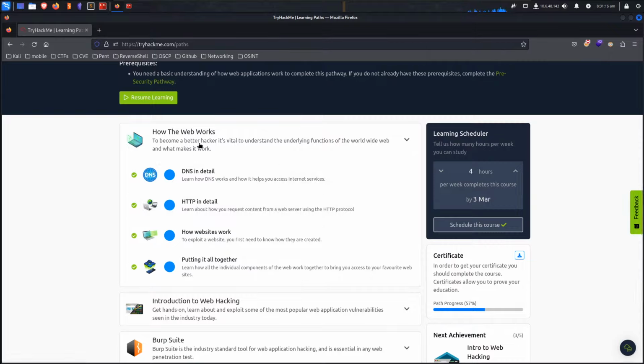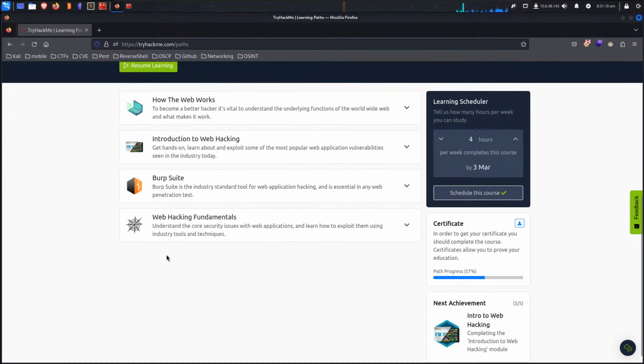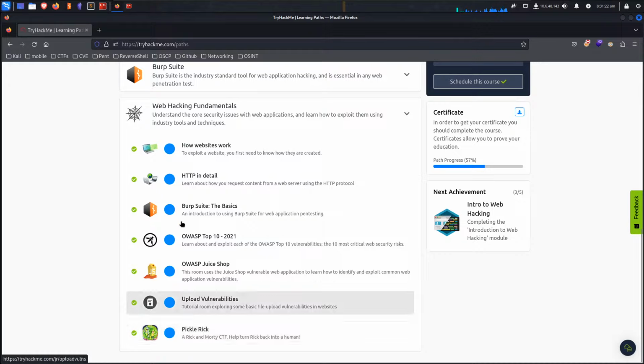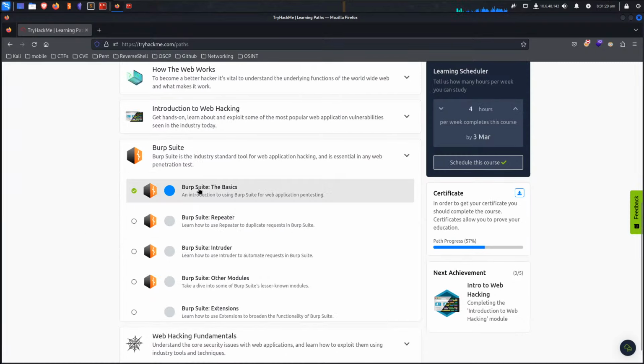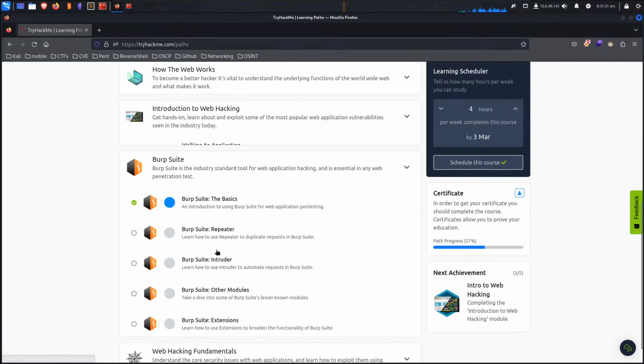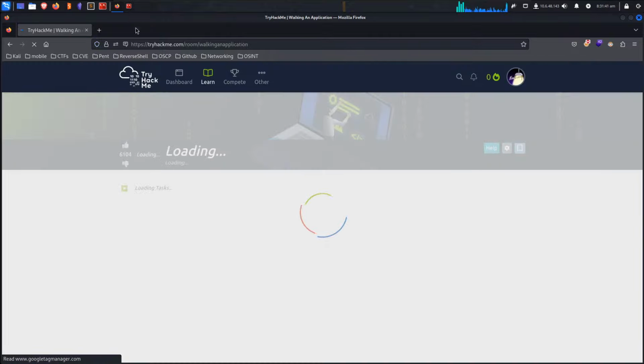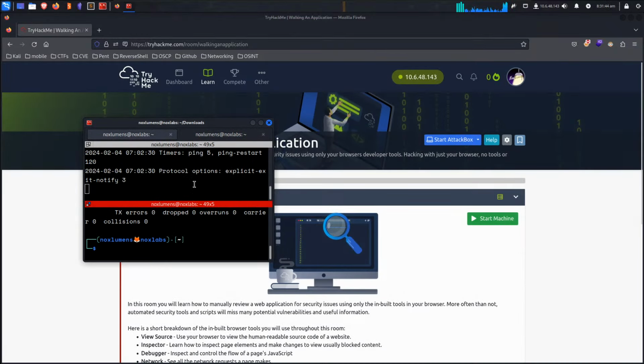the web works portion of it, and then I have gone through all of the actual exploitation parts. So like the tests, that's kind of what I've done. And then in Burp Suite, we've done the basics, and then nothing inside of Intro to Web Hacking. So none of the actual teaching part. 57% of the way through, but we're going to start at walking an application, and I think that I'm already connected to the VPN.